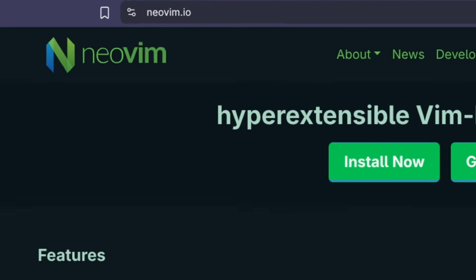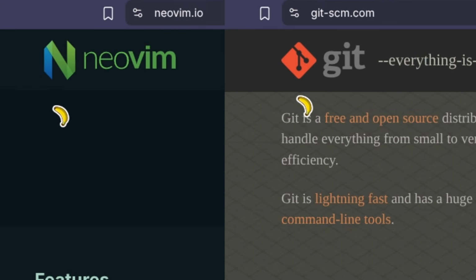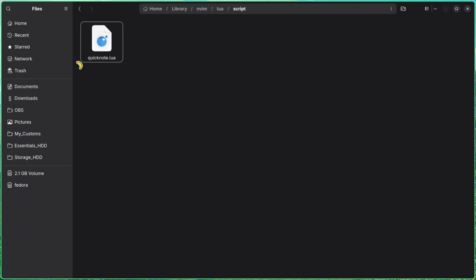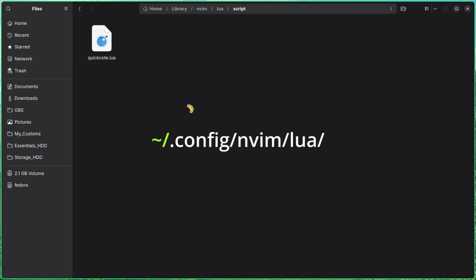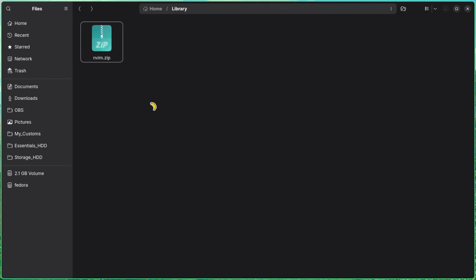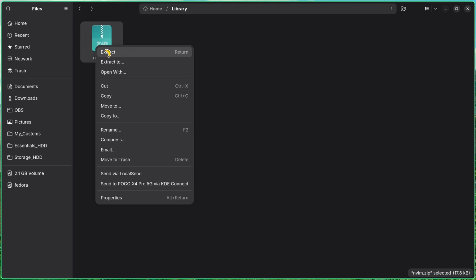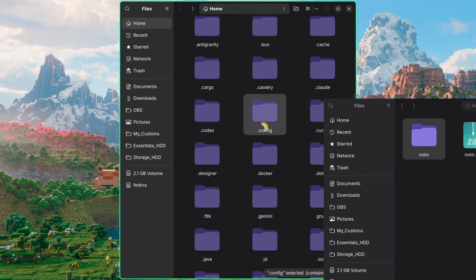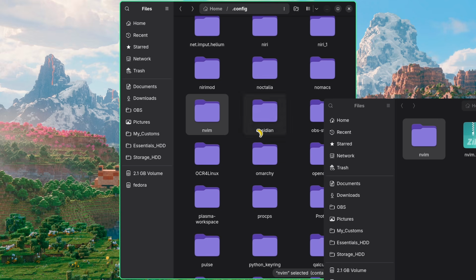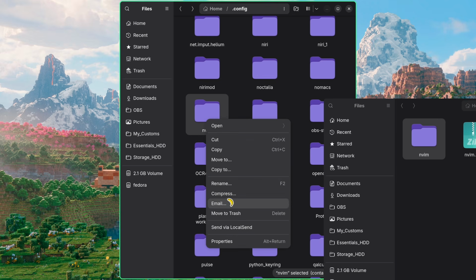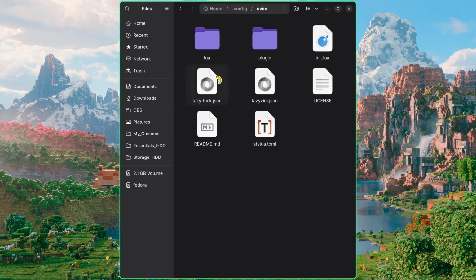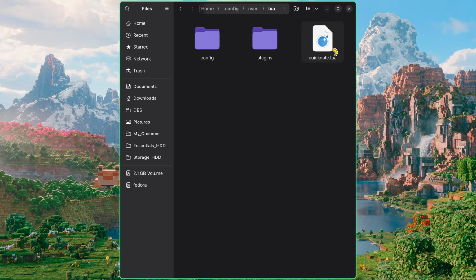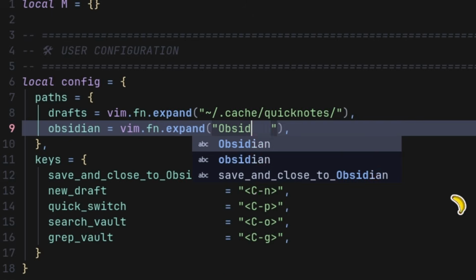First you have to download NeoVim and Git. Once you install them, then you have 2 options. Download my Quicknote file from the description and place it to this path. Or if you are new to NeoVim and want my exact setup, then download the NVim zip file. Unzip it and go to your .config folder. If you see there already is a NVim folder, delete it and paste mine. Finally, one last thing, open the Quicknote file and change the path to your Obsidian vault.